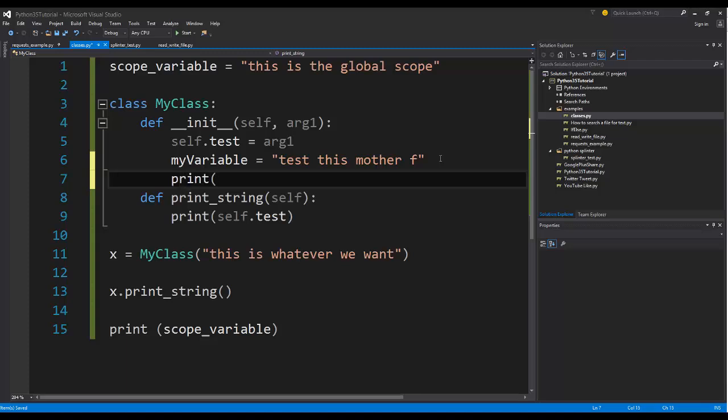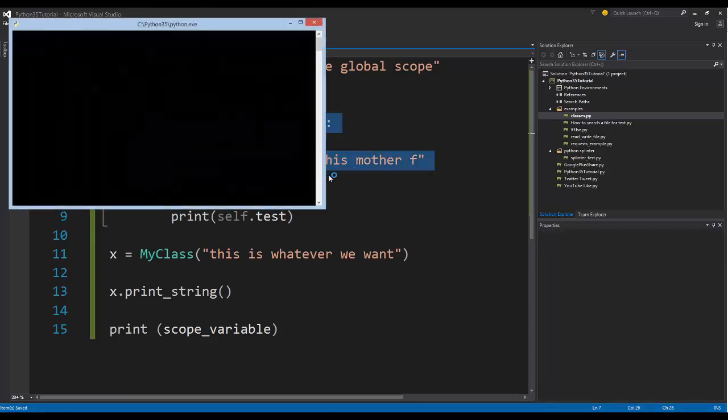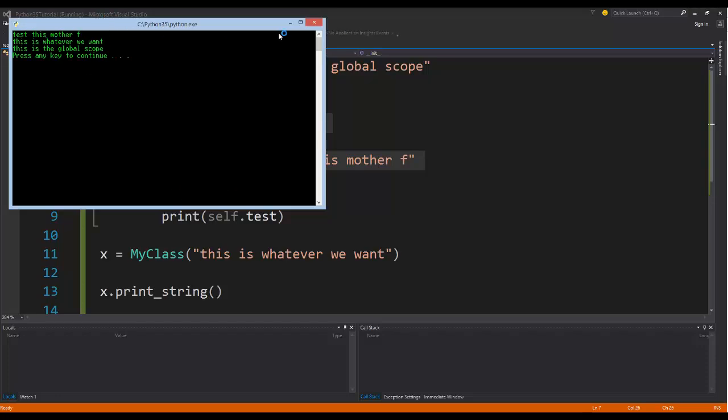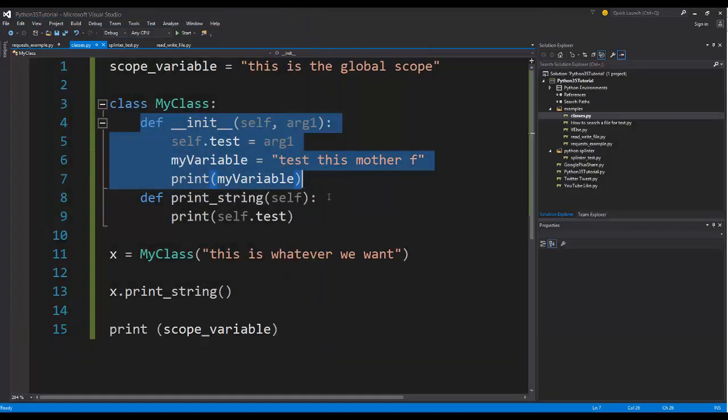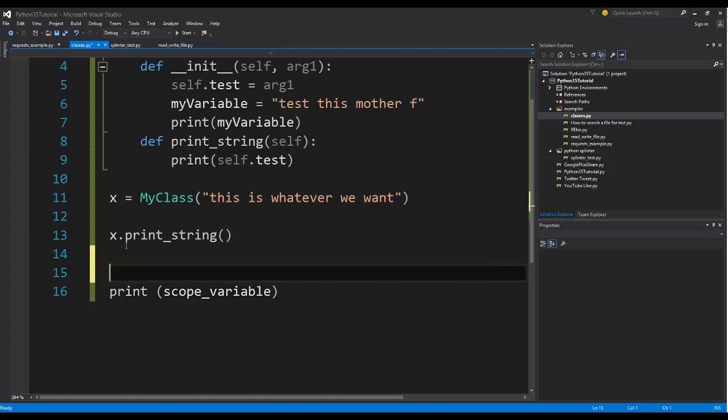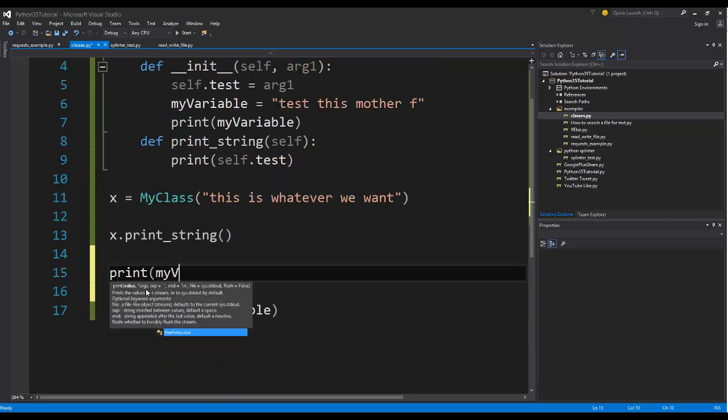Under here I'll just say print my variable. So I'm actually referencing inside this constructor method, and you can see it prints out fine. It's local. Now, what happens if I try to access that local variable within that class object from the global scope, meaning outside of the class object? We'll do that and see what happens.